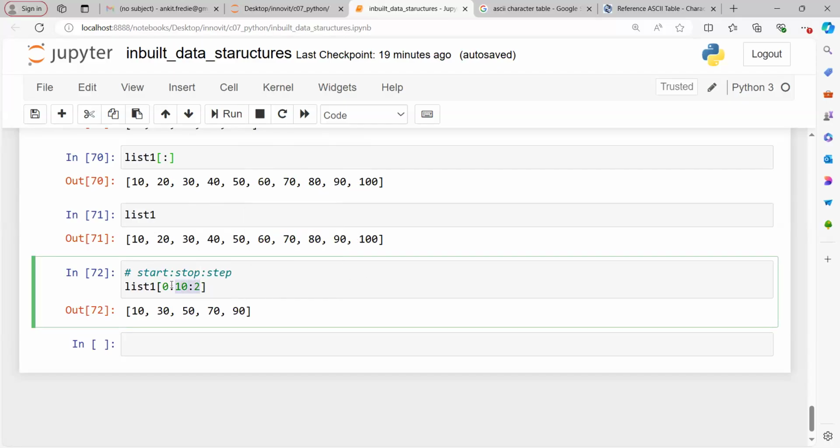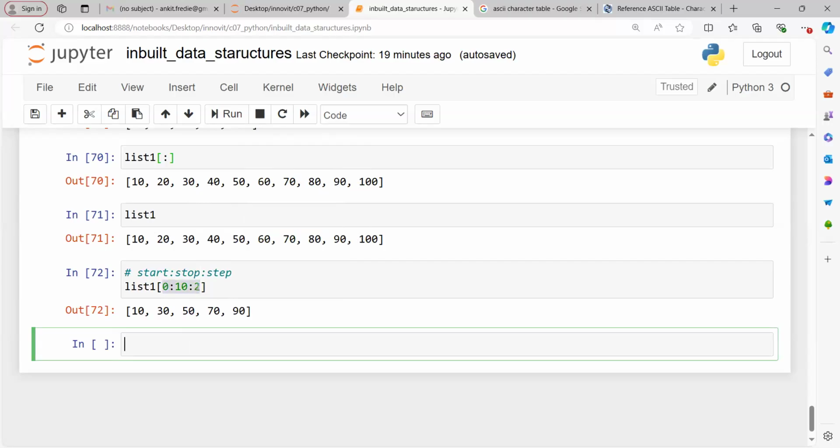So with the help of this step element, you can take alternate elements. You can give a step of 2. You can give a step of 3. You can get every second element, every third element, and so on.